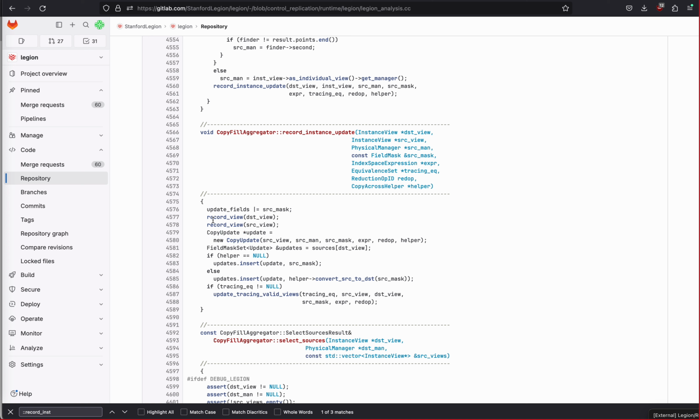Some other things that we do here, just for bookkeeping, we record these views, which helps us keep references to them to keep them alive as long as our CopyFillAggregator is alive. We also keep a summary of all the fields that we're updating, so we're merging the bit masks here for the source mask into our update fields to record that we're updating those fields and so forth. But the main part here is this updates data structure, and for a particular mask.